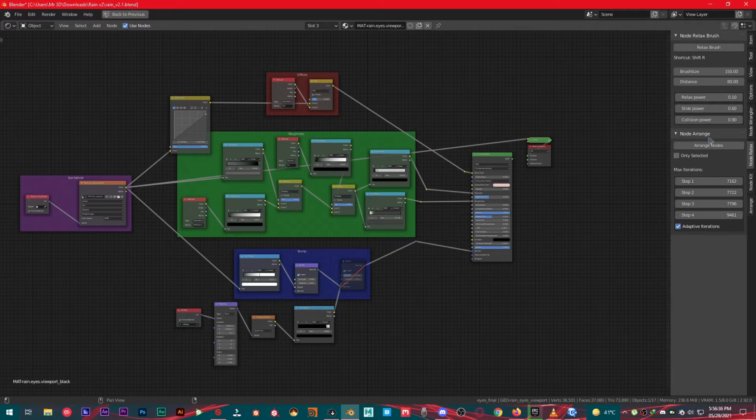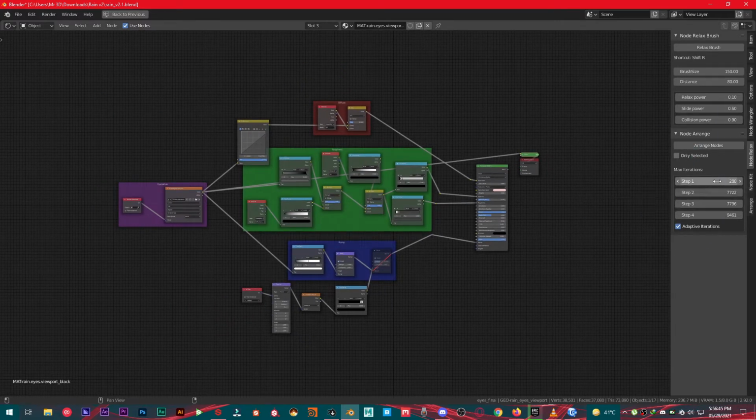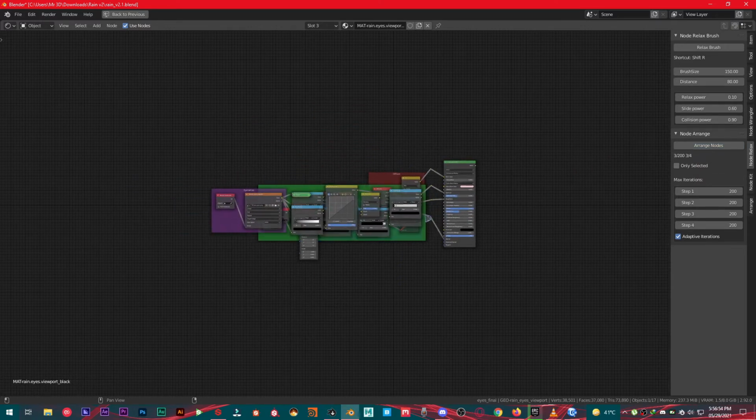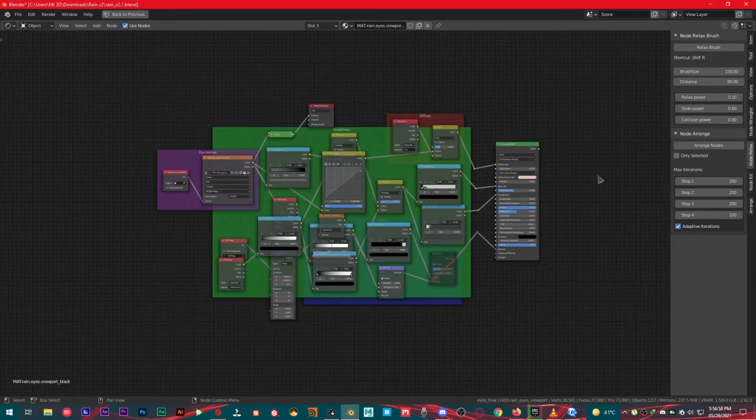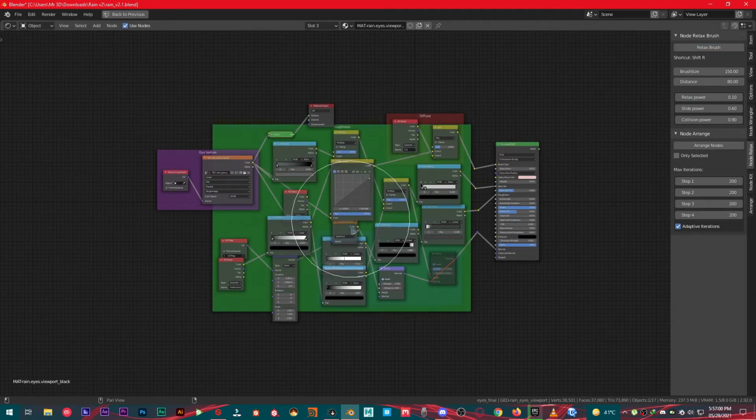And here is also node arrange. Make sure you click on node arrange nodes. It's gonna automatically arrange all of them, as you can see. And you can use relax brush as well.